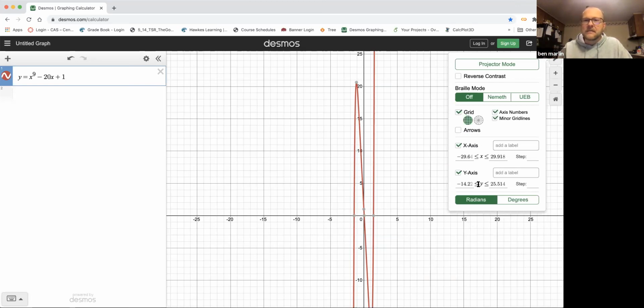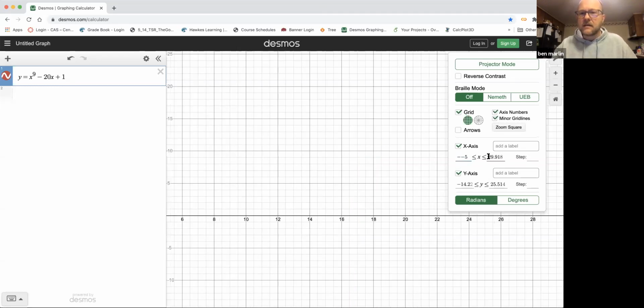Not a big deal. All right, so I want to do something with zooming it in the X direction. I want to zoom out, and the Y direction zoom in a little bit. And I can see, just eyeballing it here, that it looks like the things that are important to me happen between -5 and 5.